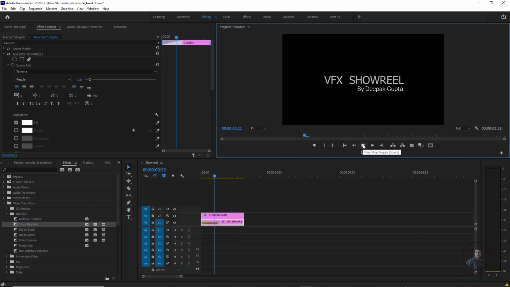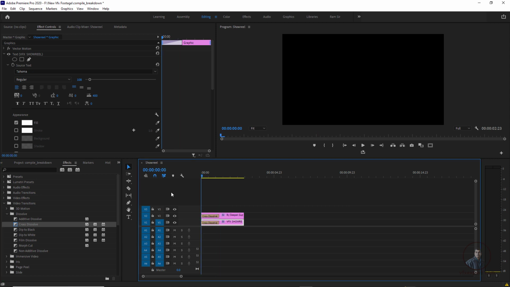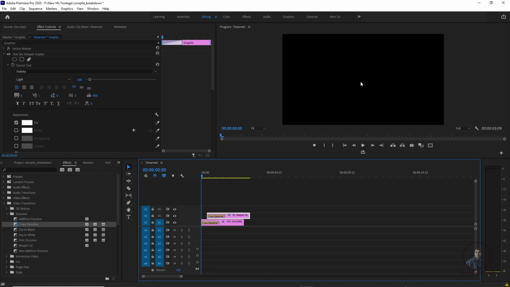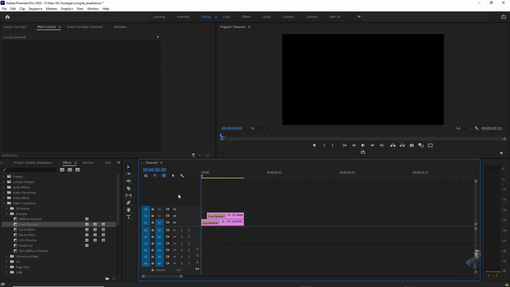So you can see, then after this we also have to apply it on our second text. Select it and just apply it here. Now just play and check. Now you can see, but we have to offset our next title a little bit, which is this. So we can simply offset it here. Just move it here. So now first this will come, VFX, then created by. And just trim this one here. So now you can see here.